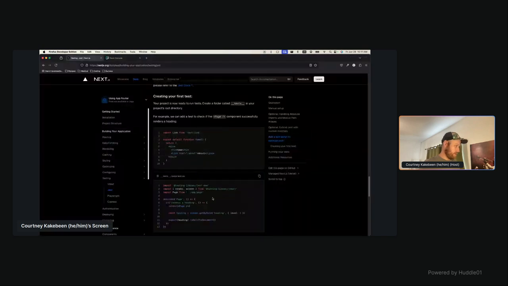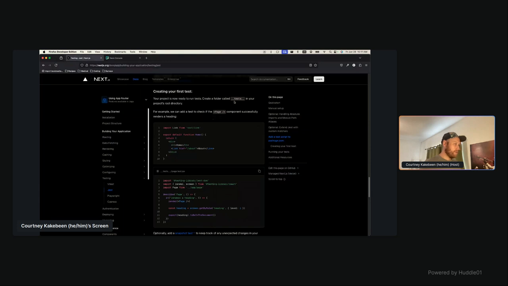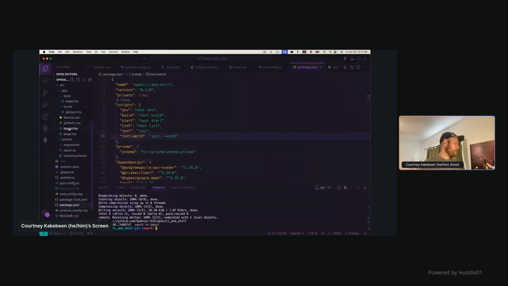Now, they're talking about creating a folder called __tests__ in our root directory. Okay, so we'll navigate over to the root directory. Call this tests.